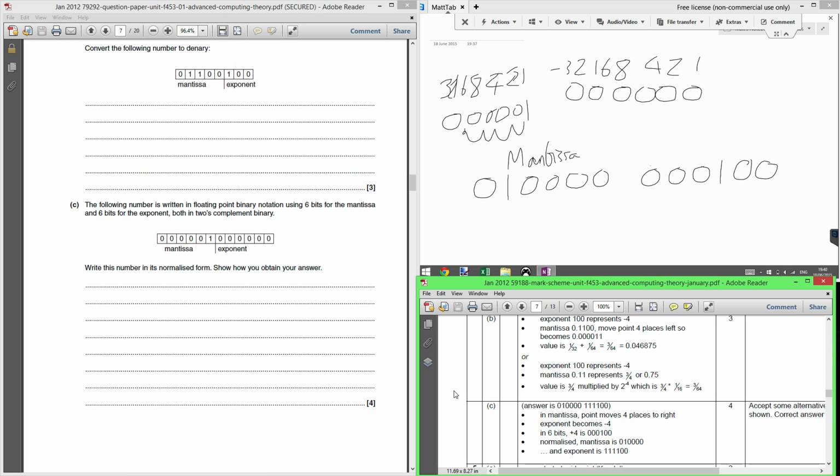Yeah, in 6 bits, the normalized mantissa is... Oh, it becomes minus 4 to the right. Yeah, because it moves, that becomes a minus. That way is minus, that way is positive. Oh, I forgot about that. So I've got the mantissa right, but not the exponent. I keep forgetting that if you go to the right it's minus, go to the left it's positive.